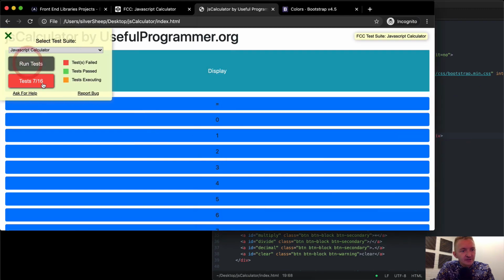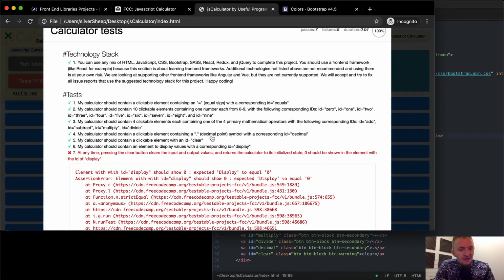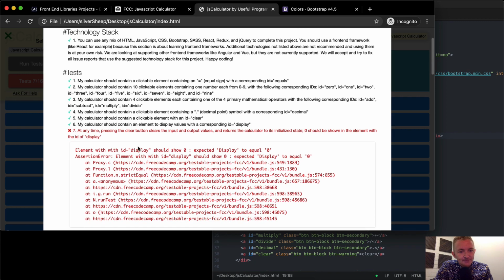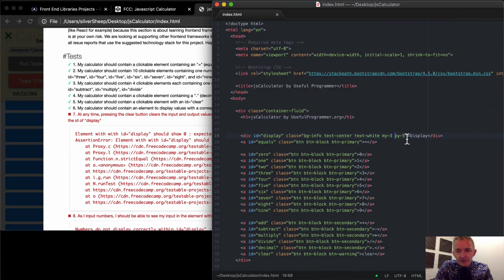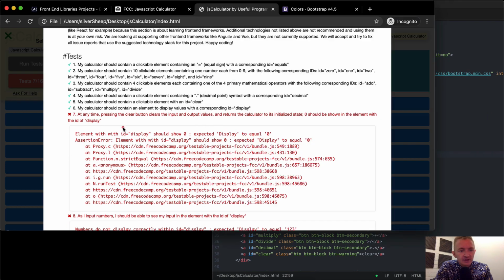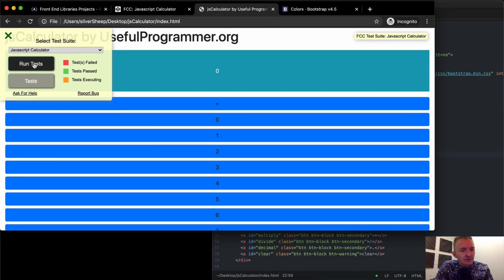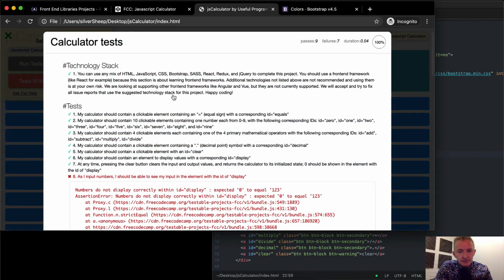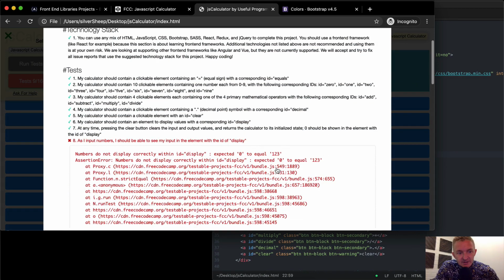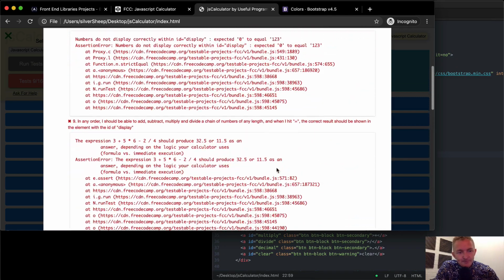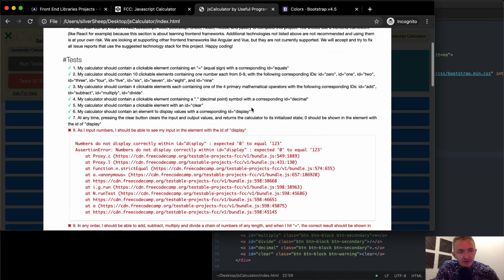Now, if we run the test, we've got 7 of 16. At any time, pressing the clear button clears the input and the output values and returns the calculator to its initial state. 0 should be shown in the element with the ID of display. Okay, well, I wonder if we even just put 0 in here to start with, if that would cause that test to pass. But my guess is it won't. Okay, but it's good. It's passing now. We know that our clear button's not actually causing it to clear, but we're passing the test. So we might as well just keep moving through the tests until we get to a point where we actually need to write the logic.